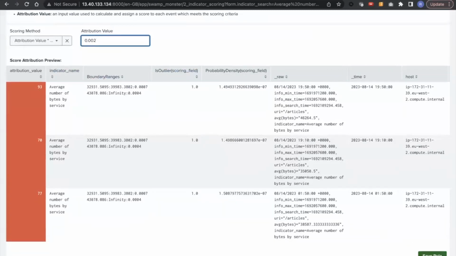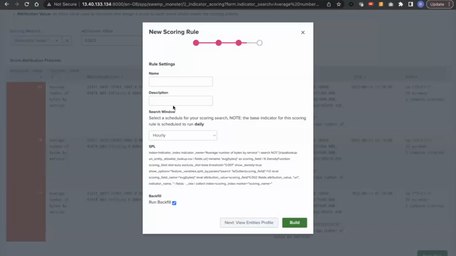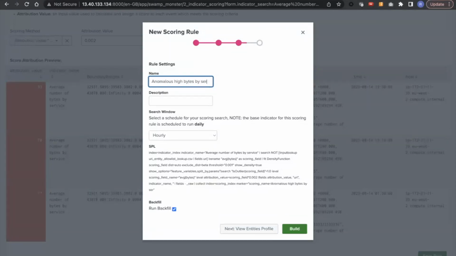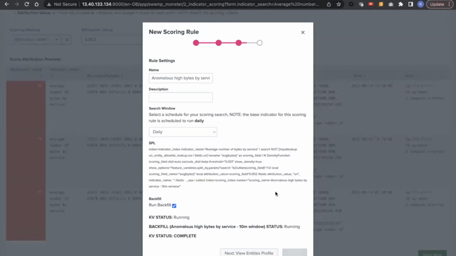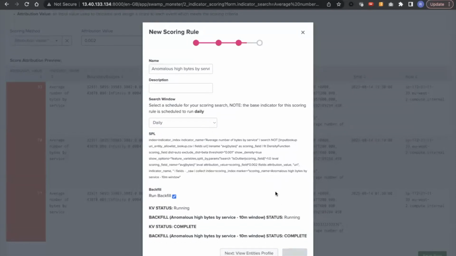So again, we've already completed that, so I'm just going to call this anomalous high bytes by service 10-minute window. I'm going to get this search to run daily as well, much like our indicator search, and then I'm going to run that backfill. And again, we've now created both a behavioral indicator and an anomaly detection rule on top of that, which now defines for us every day which services had a high number of average bytes in the 10-minute window, something that we should be looking at.